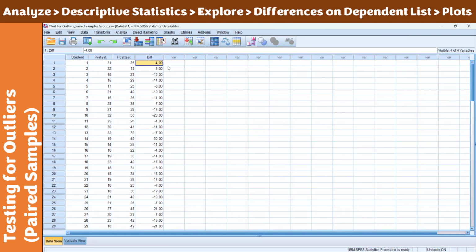Just simply go back to this. You can have your differences. As mentioned, 21 minus 25 is negative 4. 22 minus 19 is 3. 15 minus 20 is negative 13. Of course, if you're just going to have post-test minus pretest, the signs will be interchanged. But then again, the goal here is just to check whether there are significant outliers or not.